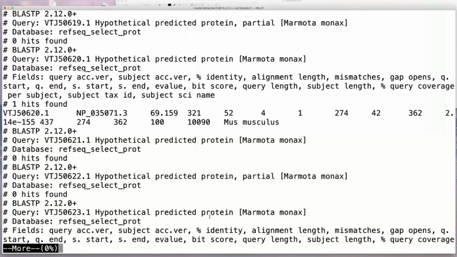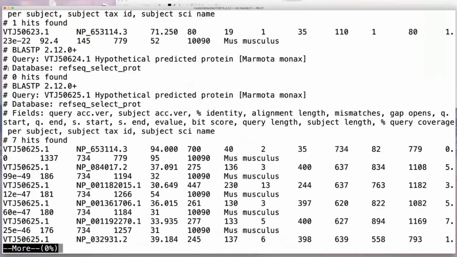So we can take a look at the tabular file now. You're going to see some lines start with a hash mark, and those are just additional data that we can ignore right now. If I go down here a bit, you're going to see a number of significant matches. This is the query ID. This is the ID of the database sequence, and there's a whole bunch of fields here.